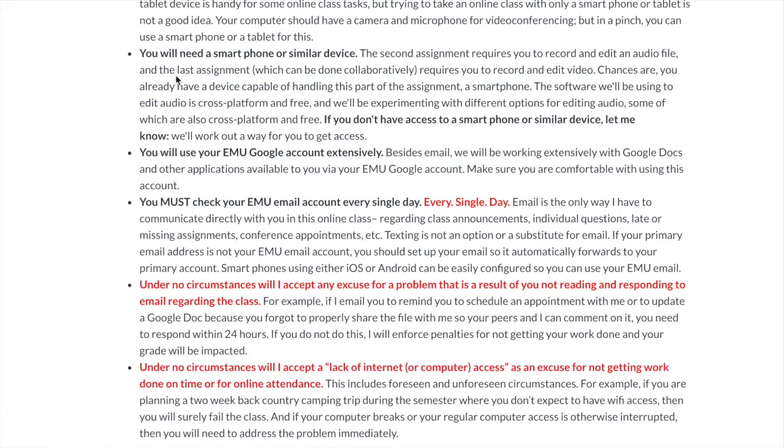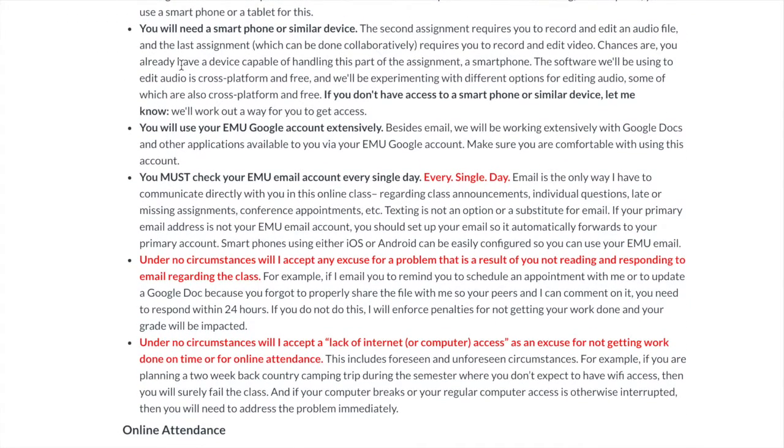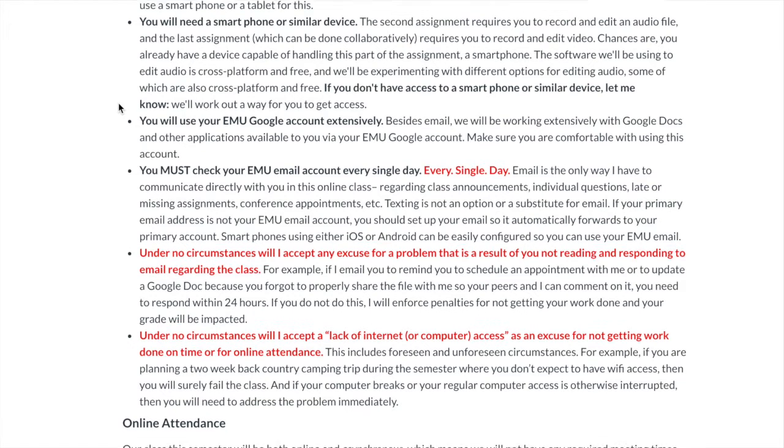You're also, for this class, probably going to need something like a smartphone, because the second assignment is an audio interview project where you're going to have to record an interview, and the easiest device to use for that is something like a smartphone. And the third project is a video project where you and potentially some collaborators are going to have to record some video, and again, the easiest object for that is something like a smartphone. If you don't have access to that stuff, let me know. We'll figure out a way to get you some access to it.